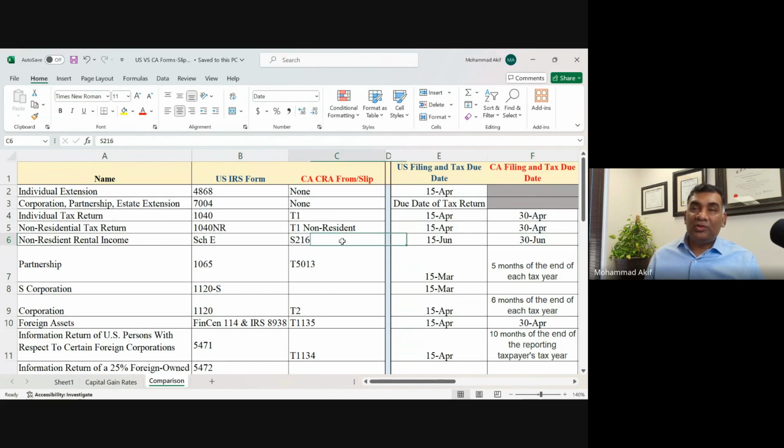For the S216, you have to make sure that you have either an NR4, NR6, or a pro forma statement attached to your return for CRA to process your tax refund or tax due. So these were all the personal tax returns, the individual tax returns. I'm getting to the business ones now. So partnership, S corp, these are all businesses.